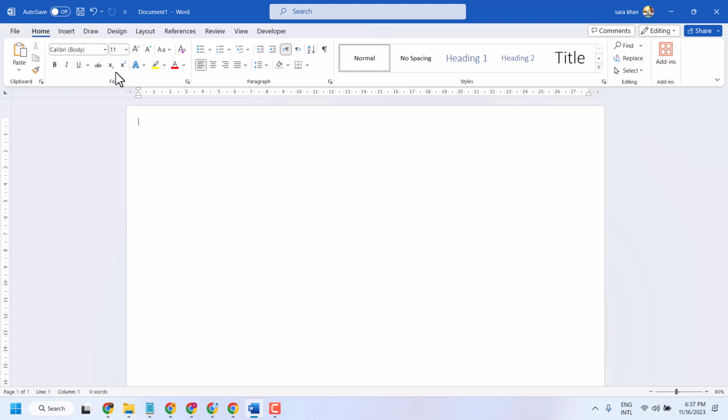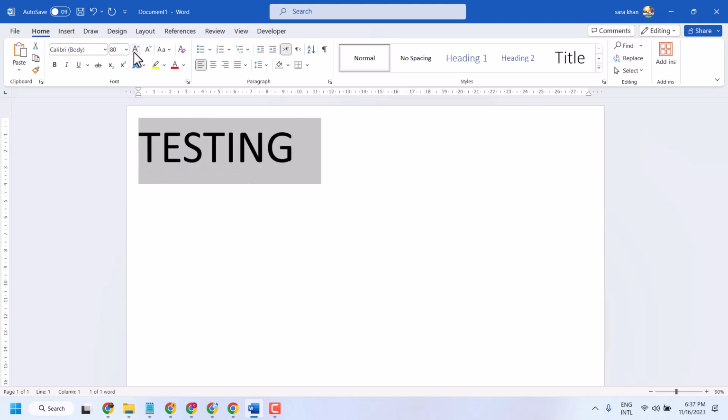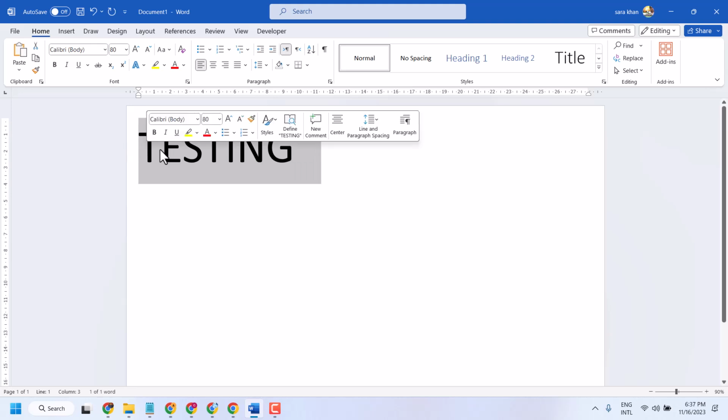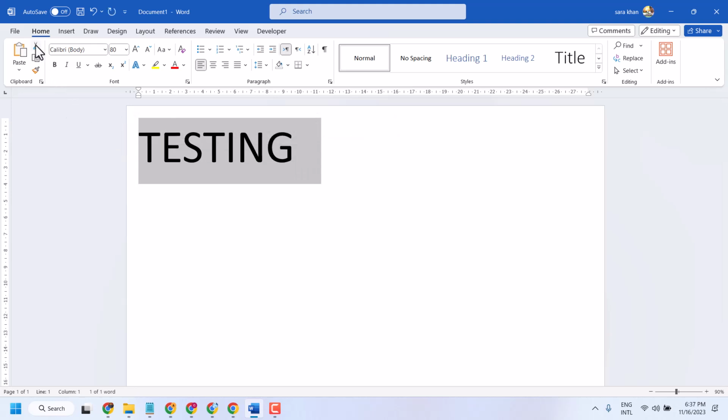In this clipboard section, you can copy, paste and cut. Like you type anything, and you want to copy. An easy method is right click and copy. And the second method is select, and here you can cut or copy.